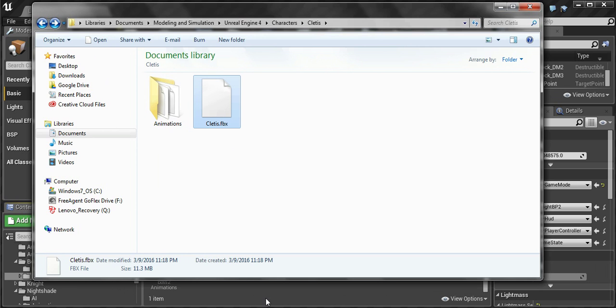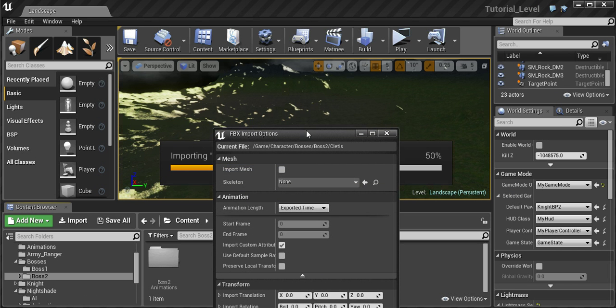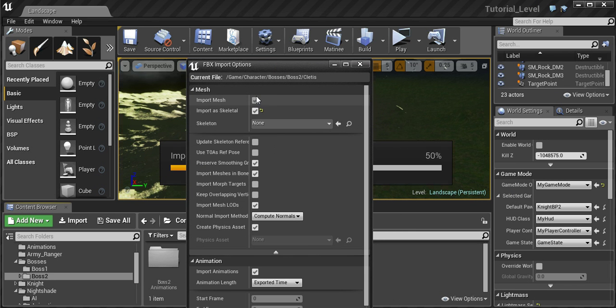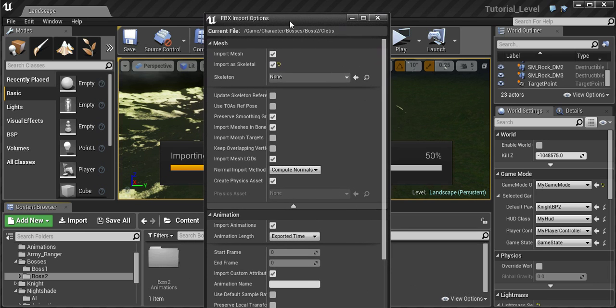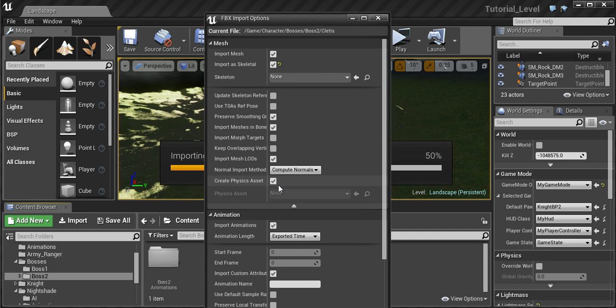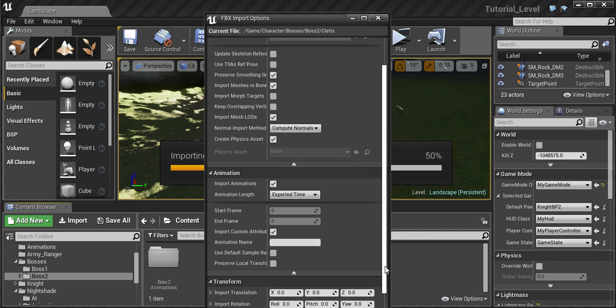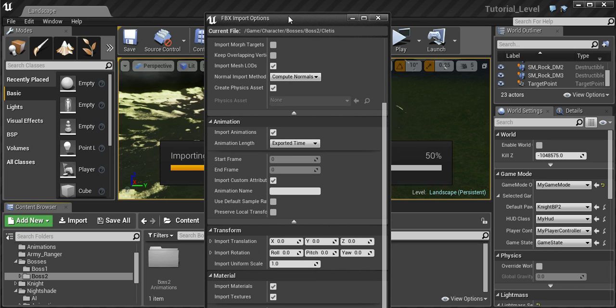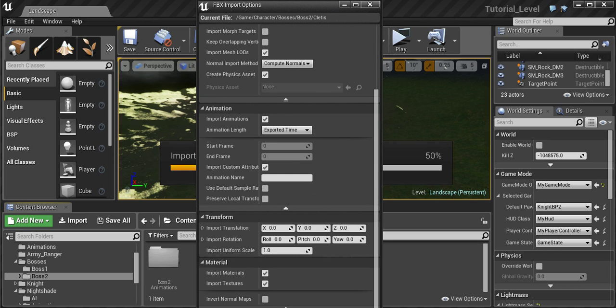We're just going to pull down here, and we're going to import him as a skeletal mesh. Make sure you leave the skeleton set up here to none so it'll create its own, and all these other things here are selected, and then just select import.